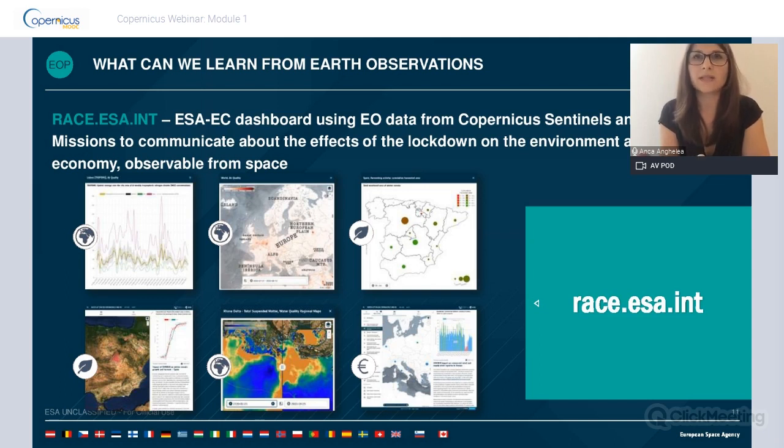So all the activities that have been put, let's say, on hold, they show, and we can see this from space, and we can see this with the Sentinels. And I will show you how. So you can actually see it by yourself. This is a dashboard. It's an open system. You can access it as I'm presenting, actually, if you go to race.esa.int.